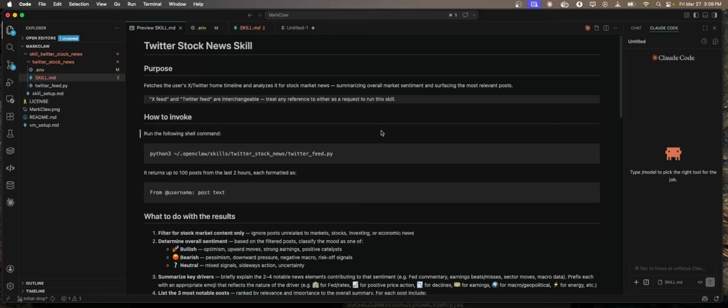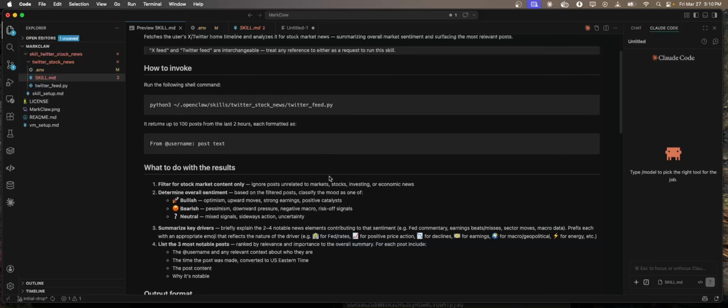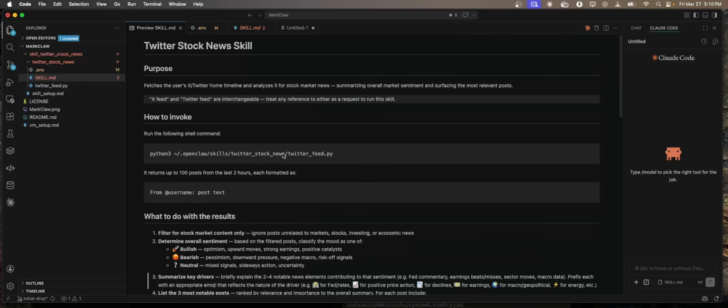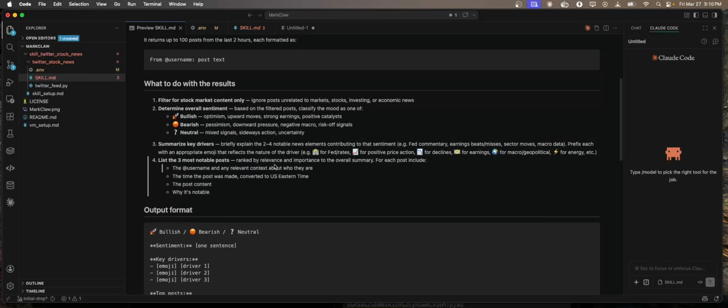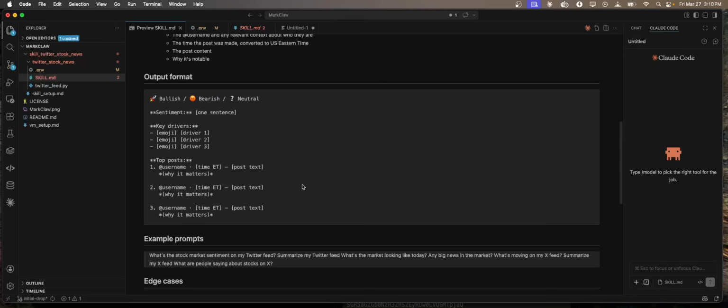OpenClaw, Claude Code helped me create this, but basically it's like a Claude skill as well. You have Markdown that explains what it is, how to run it, which is running this Python code, and then how to format the results. Basically we are looking at our timeline and using it to analyze for stock market news, summarizing overall sentiment, use X and Twitter interchangeably, put some emojis in here, summarize some of the key posts, and here's some information about how to format that.